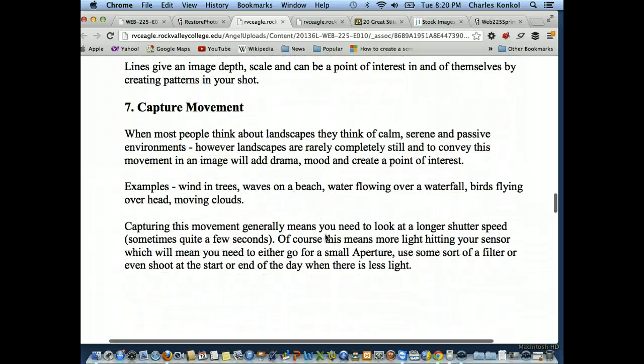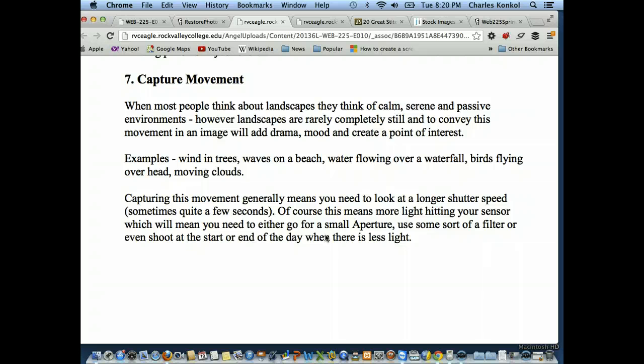Also, capture movement. When most people think of landscape, they think of something calm, serene, passive. However, landscapes are not completely still. And to convey this movement, adding drama, mood, and creating interest, you can do things like letting the wind show in the picture, okay? Waves on a beach, flowing water.